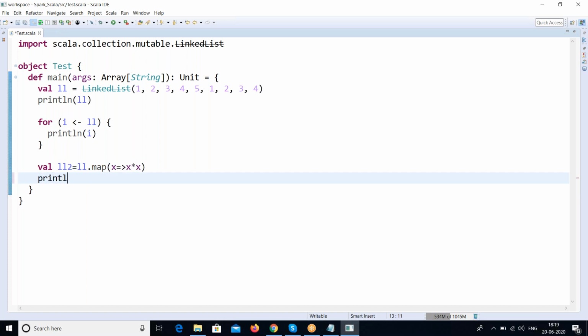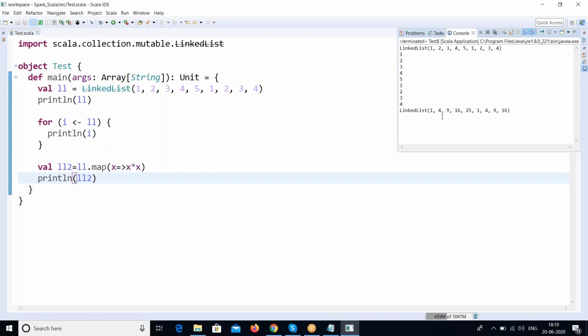I'm just showing you how this works. Okay, println of LL2. So just run this. See that, another scenario perfectly. We have the square of all these elements. You can see there. Similarly, you can apply filter. You can apply all that stuff.